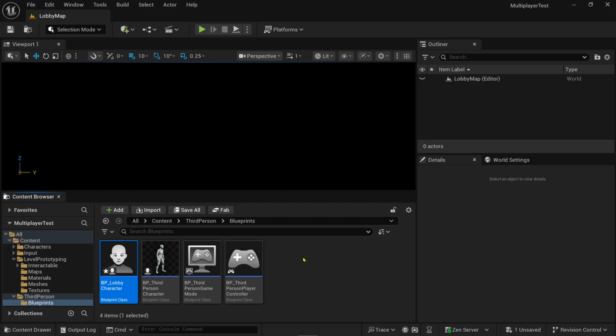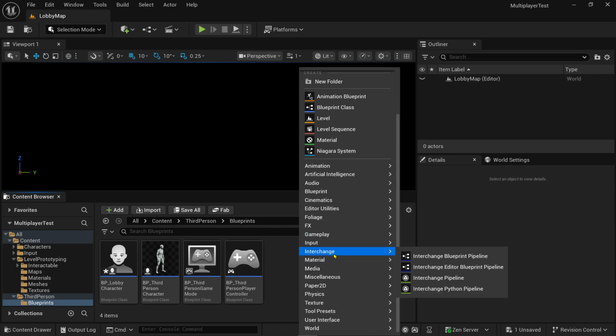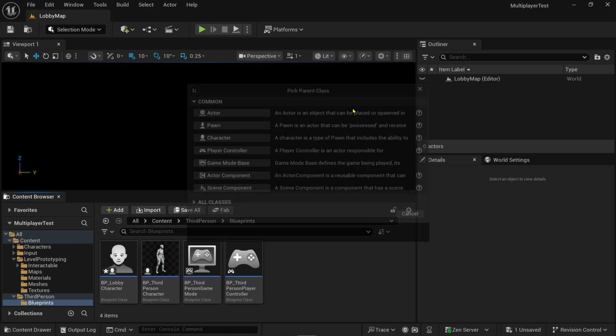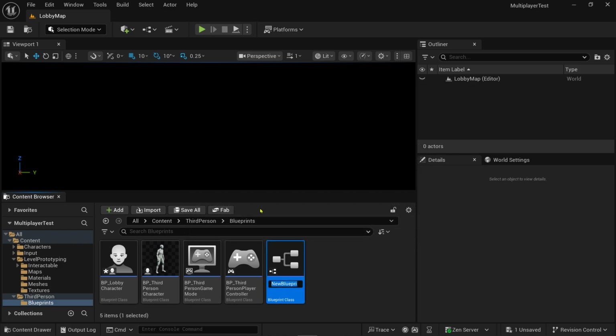And then we're going to also create a game mode base. So, let's see, blueprint, and then game mode base. And we're going to rename this one to lobby game mode.